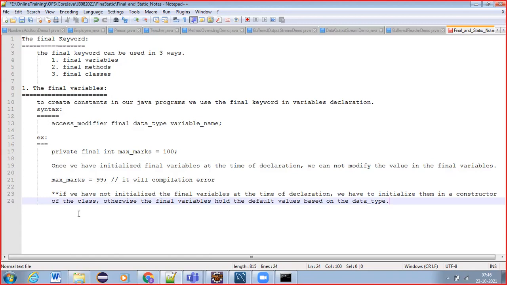Later you cannot do so. Whenever you are declaring final variables, you need to do like this. If you are not initializing like this, at least in the constructor you have to initialize them, otherwise it will hold only the default values based on the data types of that particular final variable. So these are the points we need to remember. In short, if you declare a variable as final, you cannot modify the value present in that final variable. Is it clear, guys?